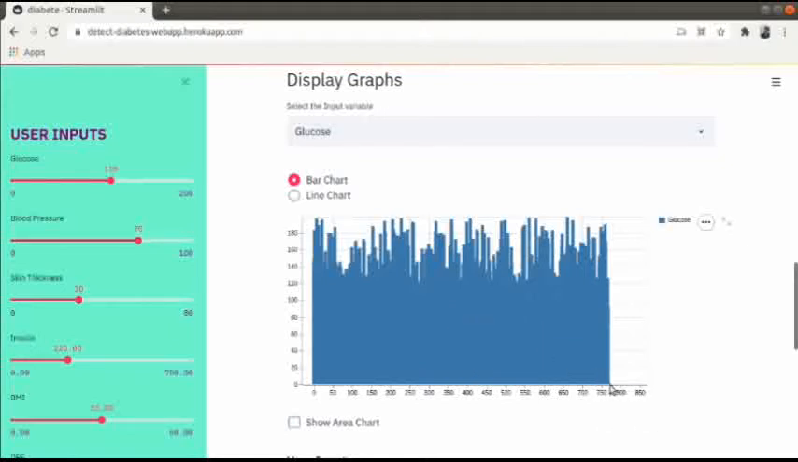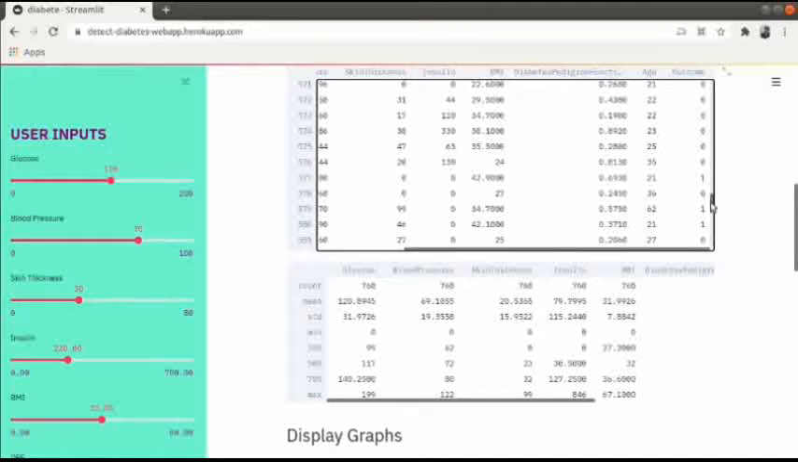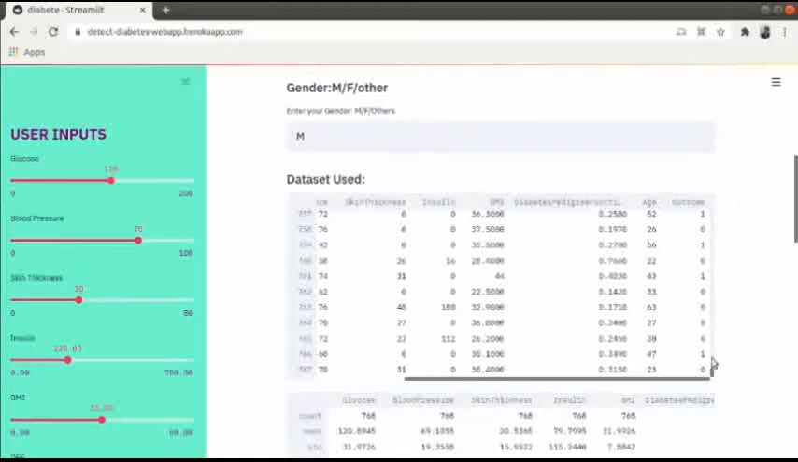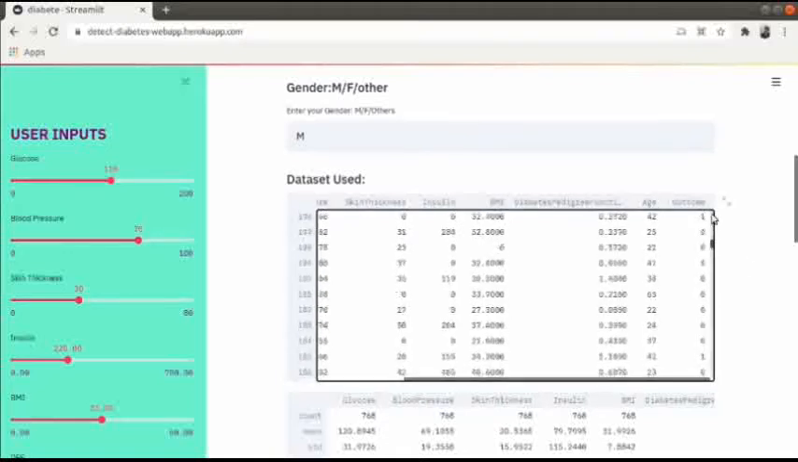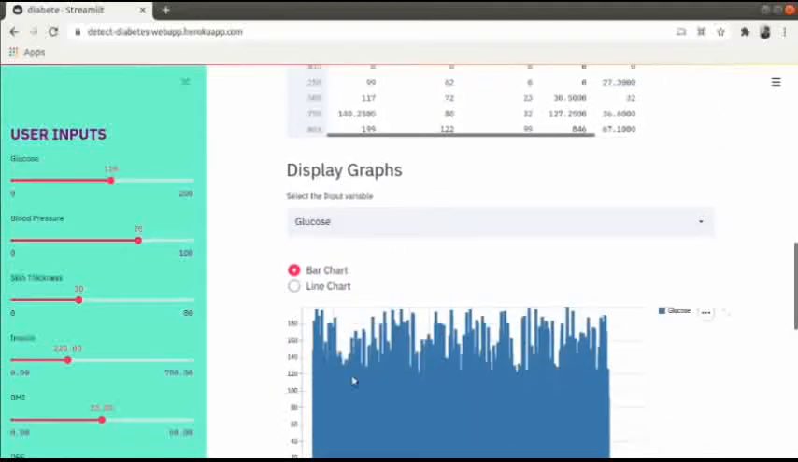So here on the x-axis, we have the number of data points, around 767. This represents 767, and these values represent the glucose value, whatever value we have for the glucose index. For the first user it is 148, so it is showing 148 for the first user.